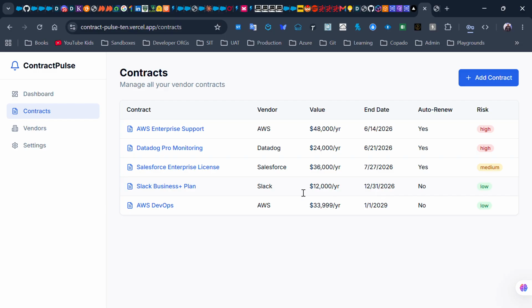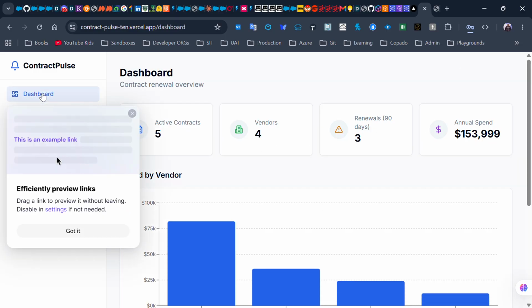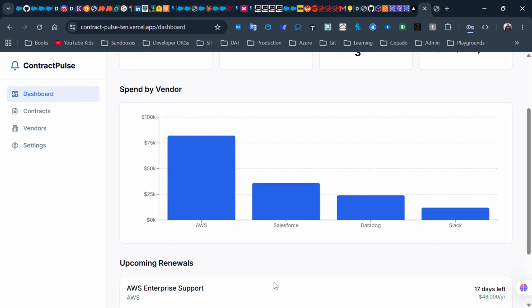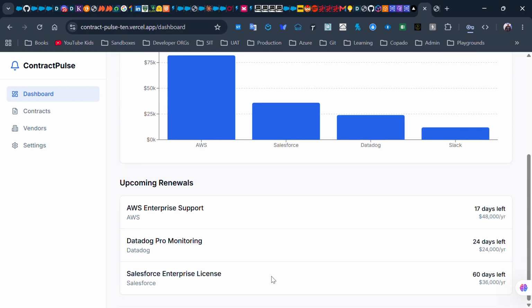So the dashboard gives you an instant view of active contracts, total vendors, as you can see here, and then it will show you the renewals that are left, then the annual spend. Then there is a bar chart, which is this. The bar chart breaks down spend by vendor, making it easy to spot where your biggest commitments are and where there might be cost saving opportunities. And then below are the active renewals that are soonest to expire. Now, the one for AWS is 17 days left.